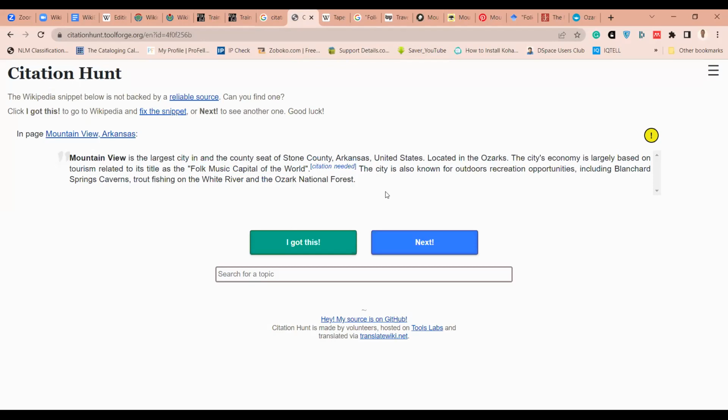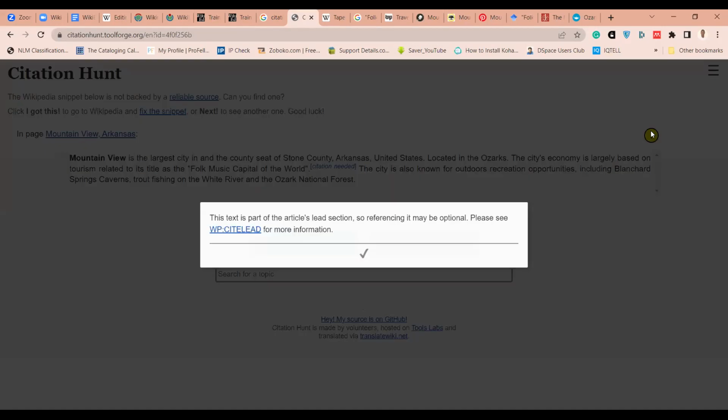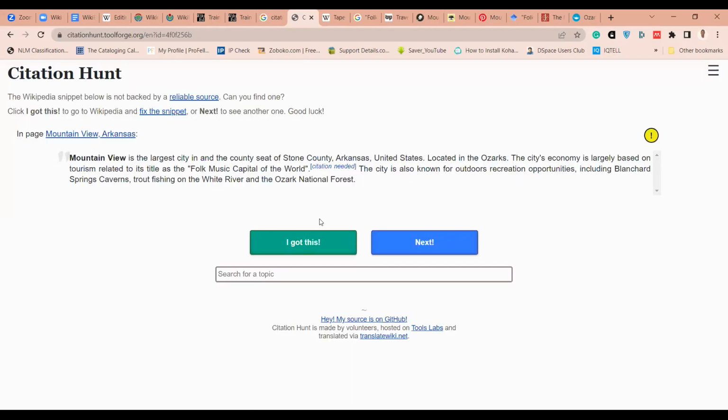So let's proceed and try to edit. So they said that when you are sure that you got the information, you click on the words I got this, which is here. Remember what we want to cite is this one. What about this? What information are they saying? This text is part of the article's lead section, so referencing it may be optional. Please see cite lead. Okay, no problem. So I may have to cite it or not, but this is where we want to go.